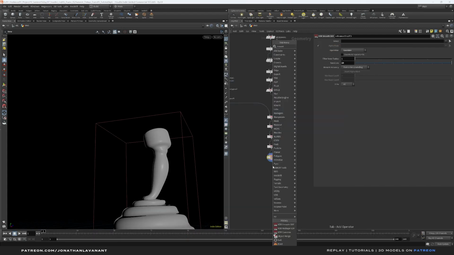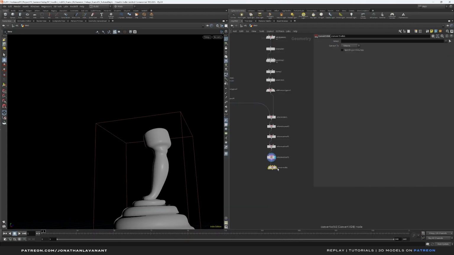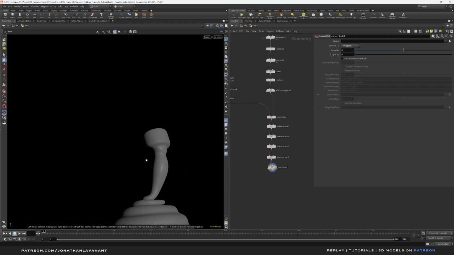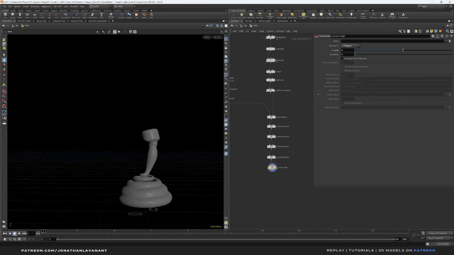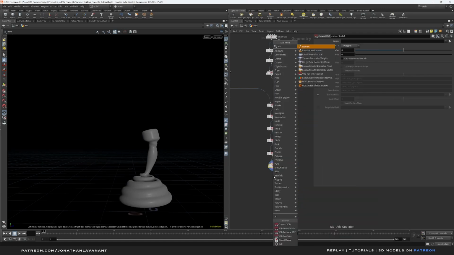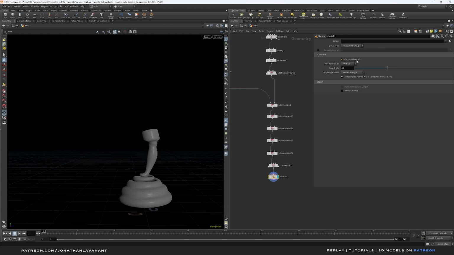Now let's add the convert VDB node. And here we can convert this volume back into polygons. So you can change it here from volume to polygons. And now we have this kind of geometry. So now we can add a normal node. We can put the normals on our points and we can change the weighting method to by face area here.